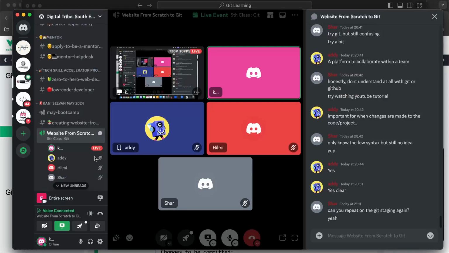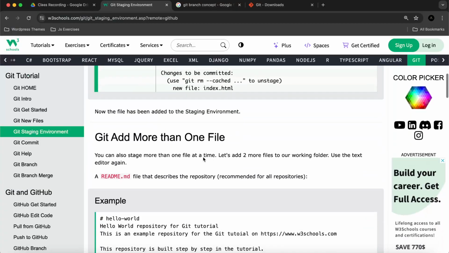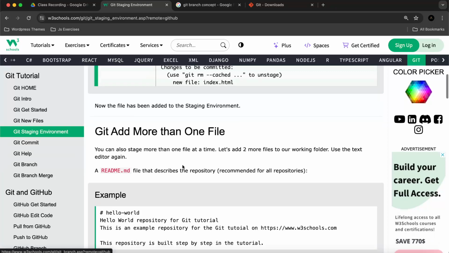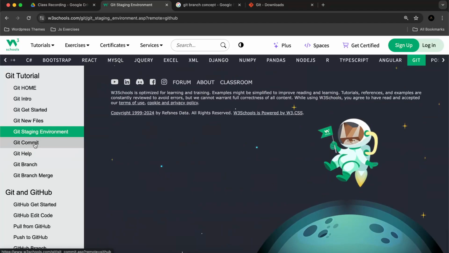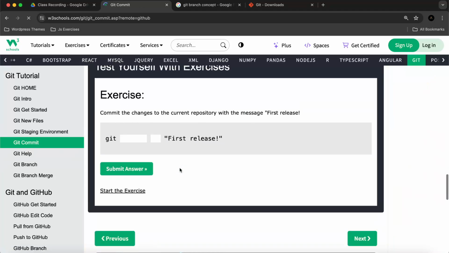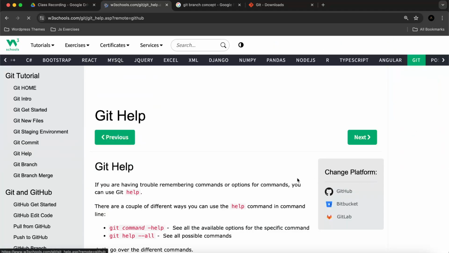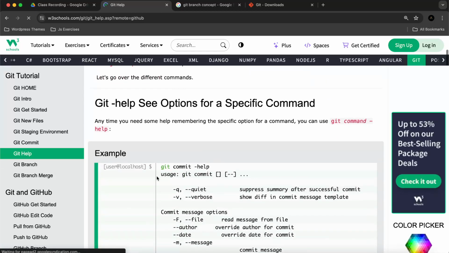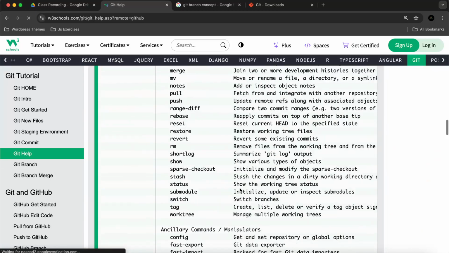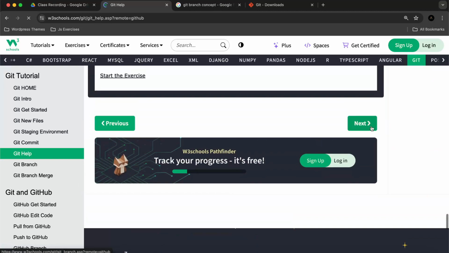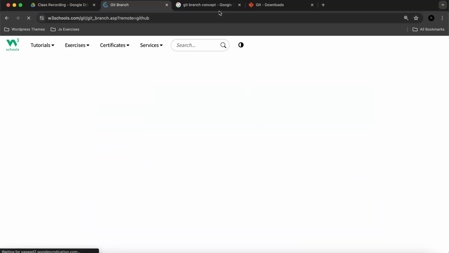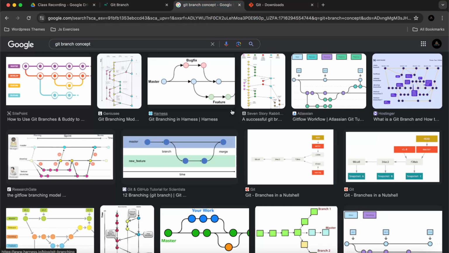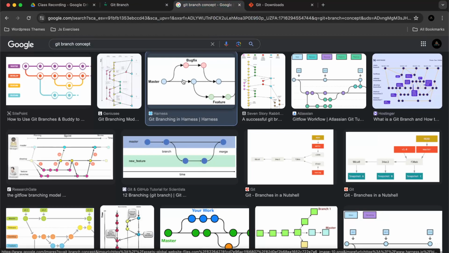All right. So next, we can discuss what comes after git commit. Next is git branch. Let me explain the git branch concept. Let me open this.